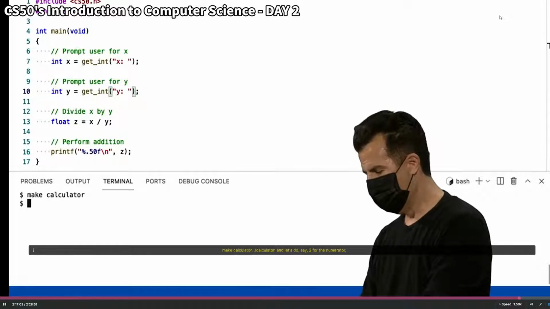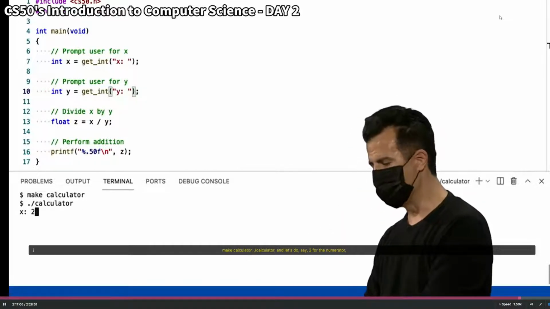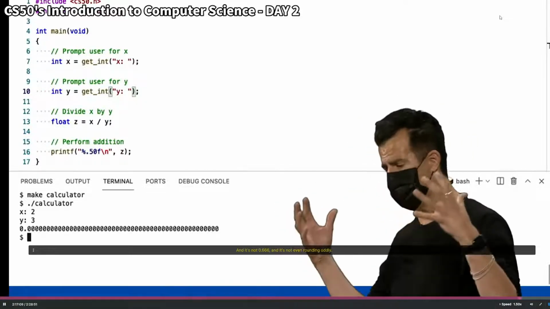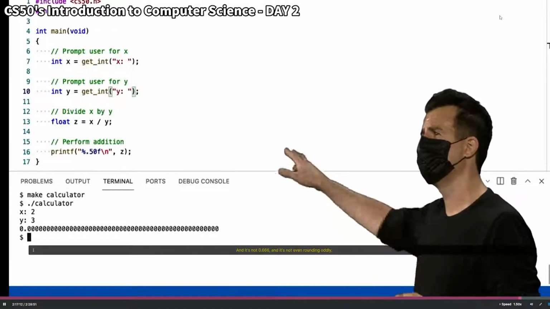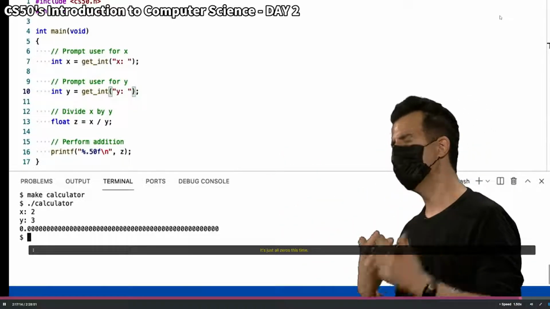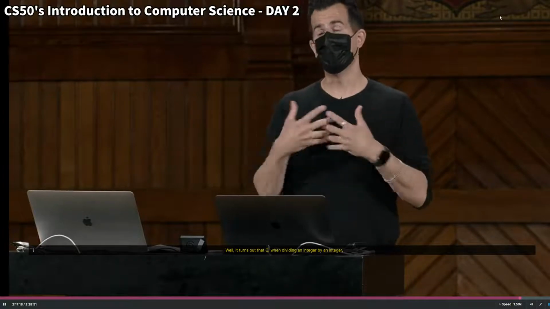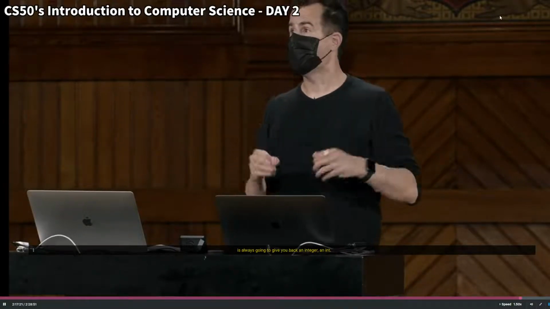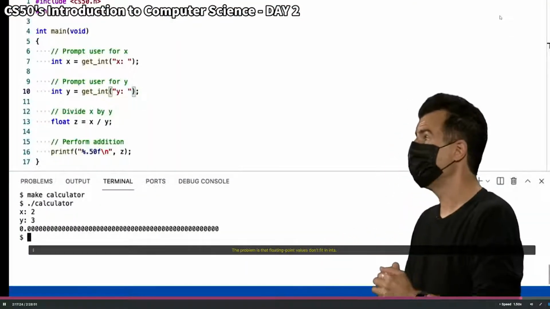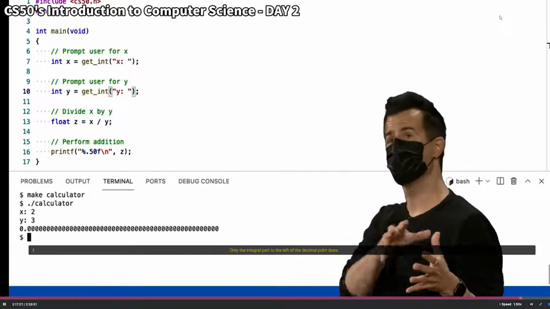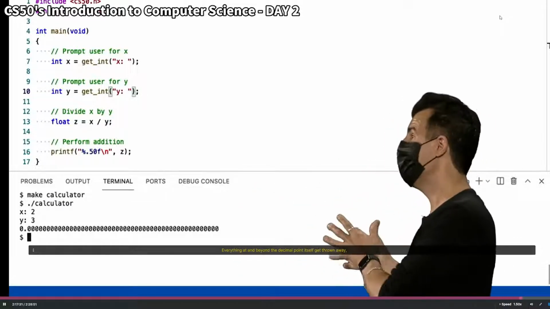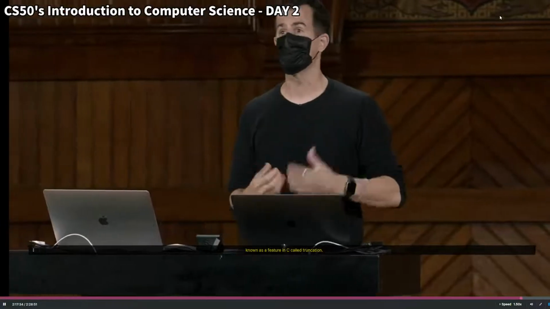Make calculator, ./calculator, and let's do, say, 2 for the numerator, 3 for the denominator, and voila, it's not 0.666, and it's not even rounding oddly, it's just all zeros this time. So why is that? Well, it turns out that C, when dividing an integer by an integer, is always going to give you back an integer, an int. The problem is that floating point values don't fit in ints. Only the integral part to the left of the decimal point does. Everything at and beyond the decimal point itself gets thrown away, known as a feature in C called truncation.